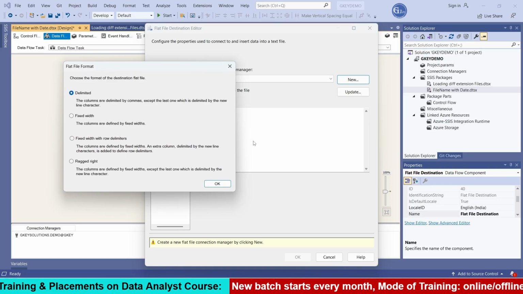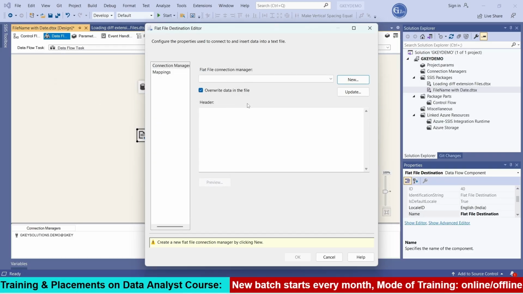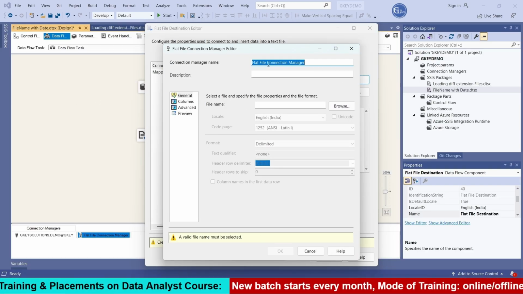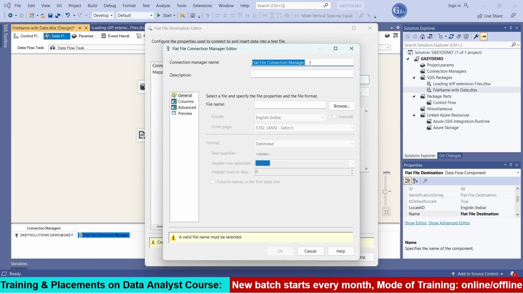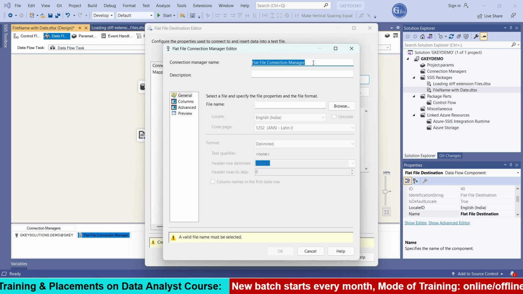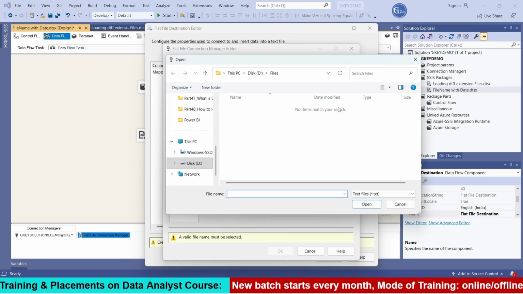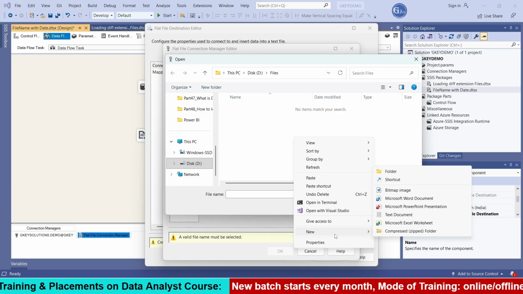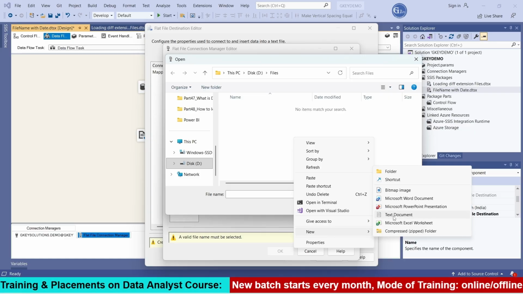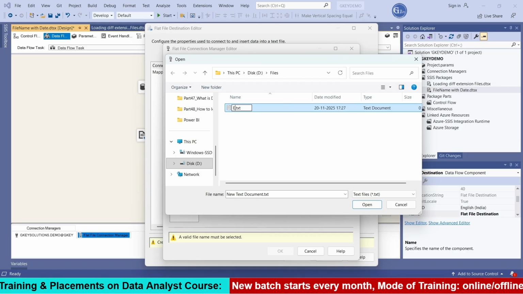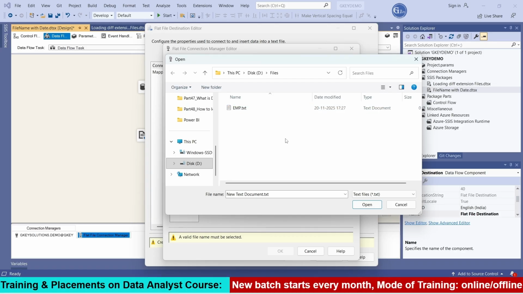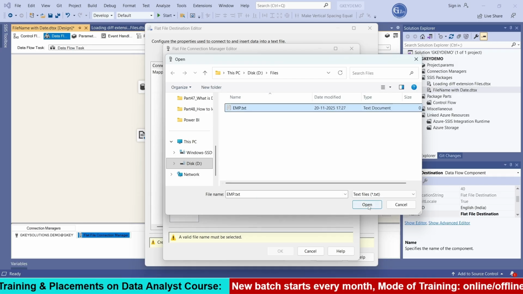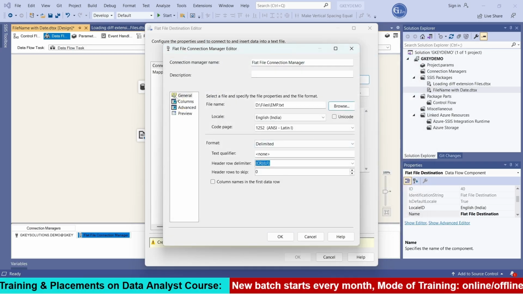I am going for the new connection. Here, I am taking delimited file. For this flat file connection manager, we can change this name as we require. I am just leaving it as it is. And I am trying to browse a file. There is no file now here. For our convenience, I am just creating one text file here, emp.txt. I am taking that file.